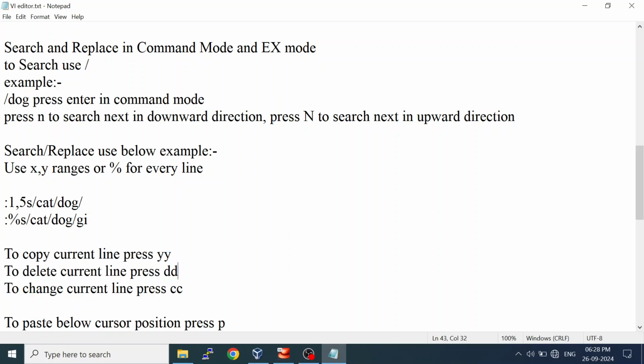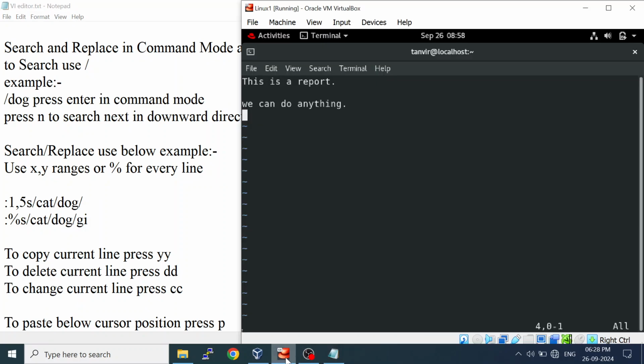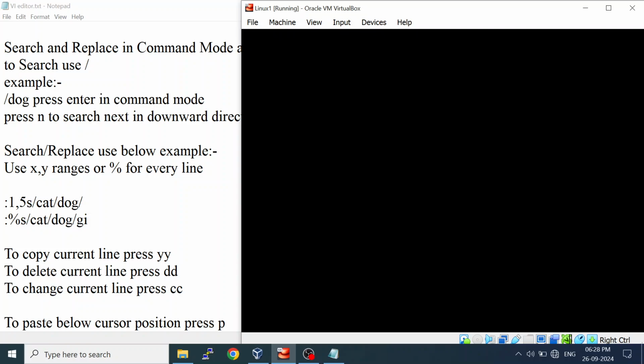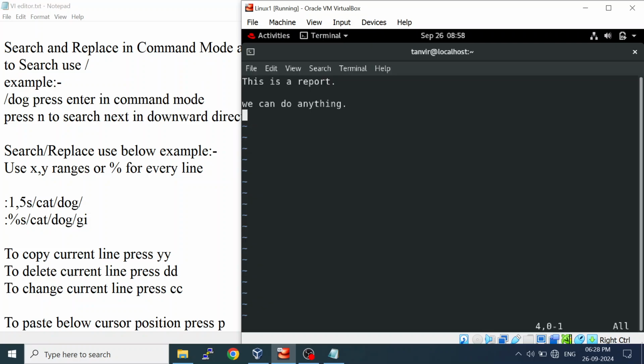Okay. So how do these commands work? We are in the VI editor. I want to delete any line. I'll press which command? First press escape and then DD. Try. Is it working for you also or not? DD to delete the line, and which line will it delete? Wherever your cursor is.